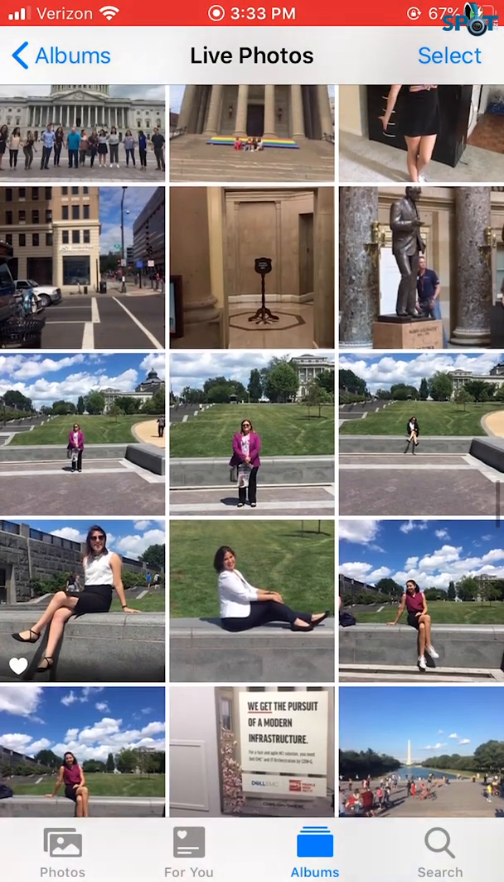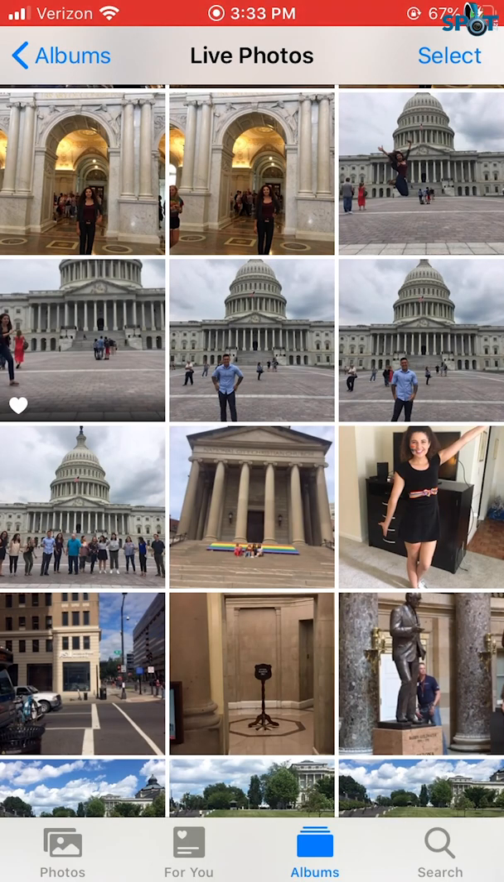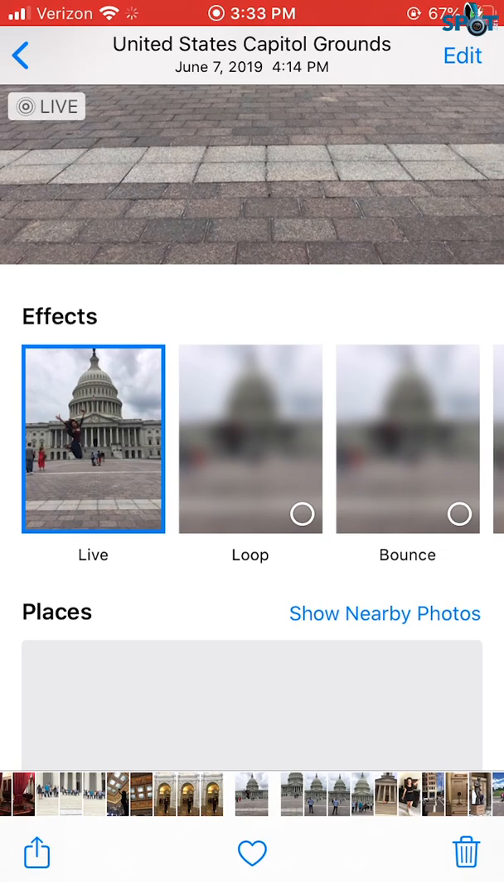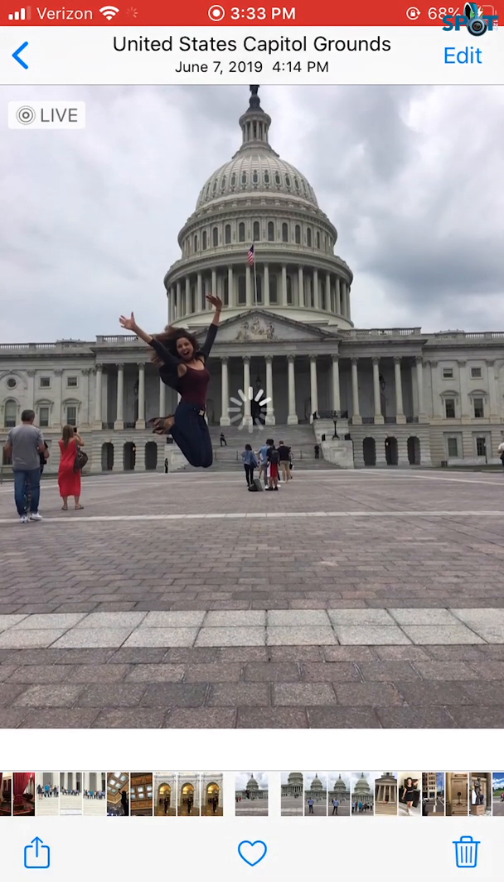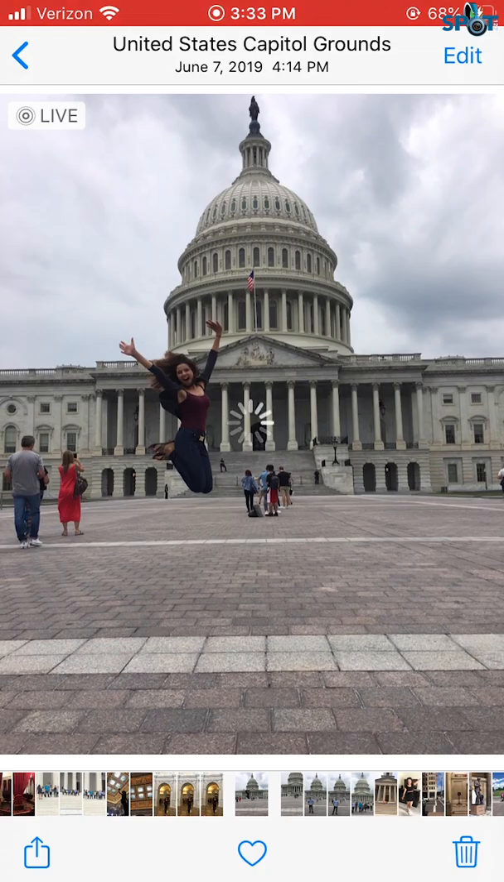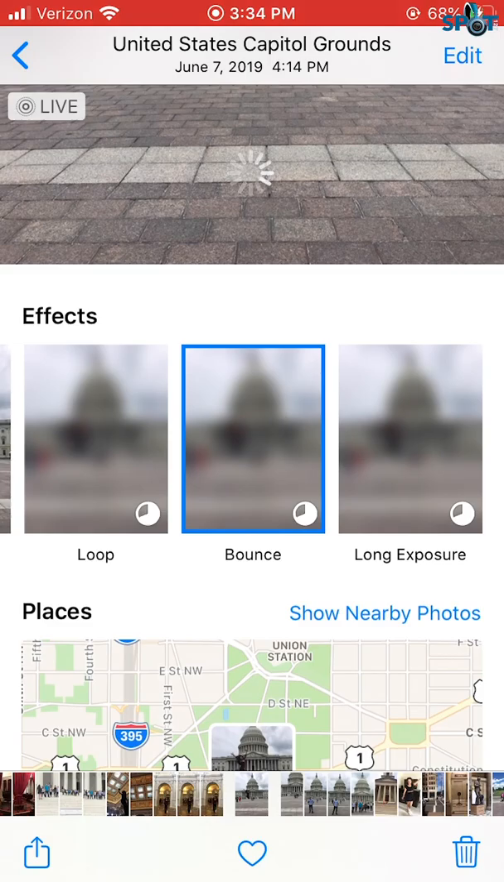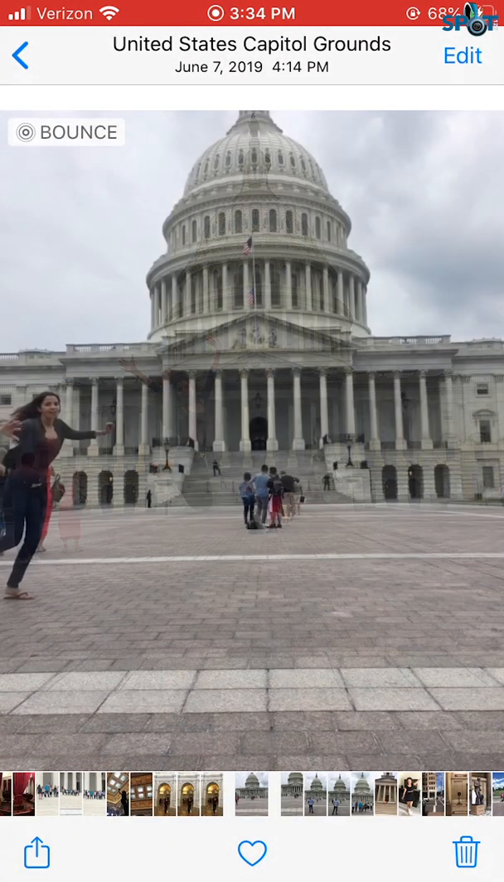Because I know, at least for me, not having one of the latest iPhones, you still have the option to do live photos and turn them into loops or bounce them or long exposure, but you can't really use them as videos when you post them. So I'm just going to show you how this app can transform your live photos and make them into videos.